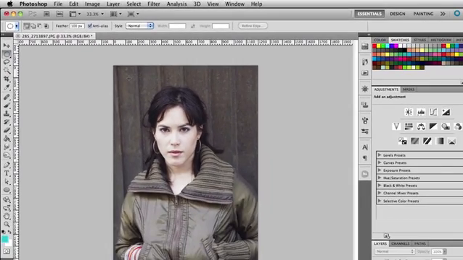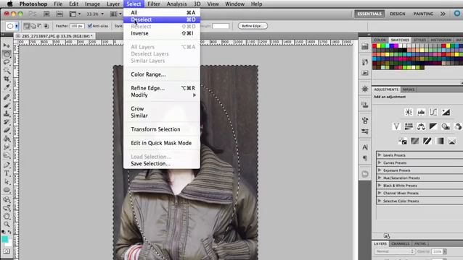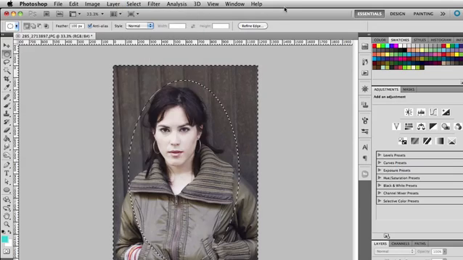All right, now what I'm going to do is just make a random selection. I'm just going to select part of her head, kind of an oval shape there, like so. And now I'm going to press Command-Shift-I, or Control-Shift-I on the PC, or you can come up to the Select menu and inverse it, because that's what we want to do. We want to inverse our selection here.